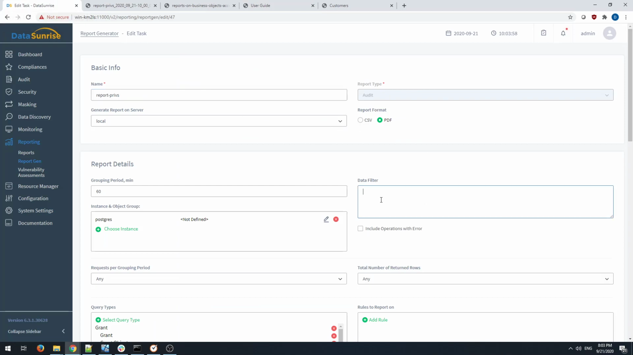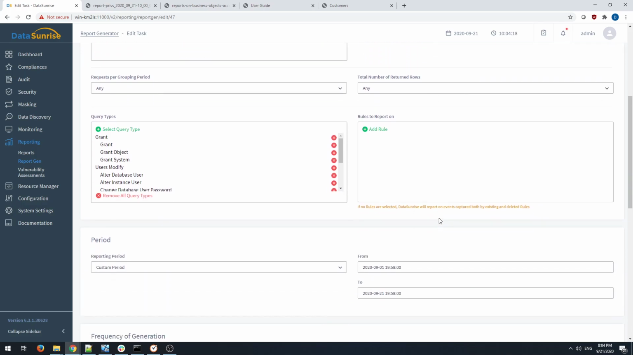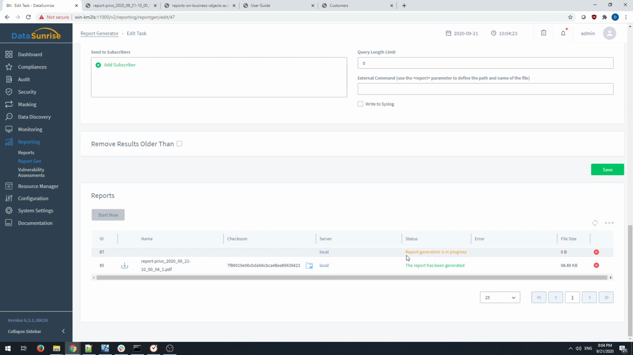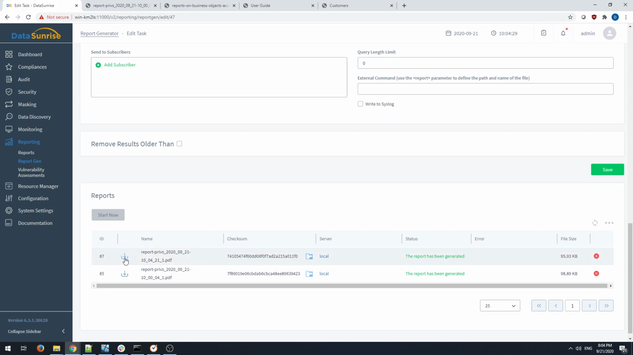Let's edit our task. And here you can use the same query syntax. Let's start our report generation process and see how our data is filtered now. Let's download the resulting document.